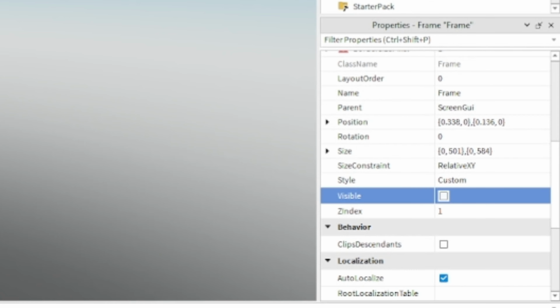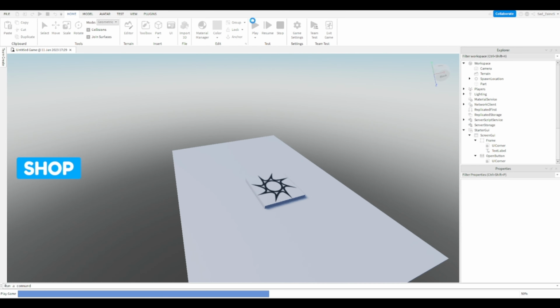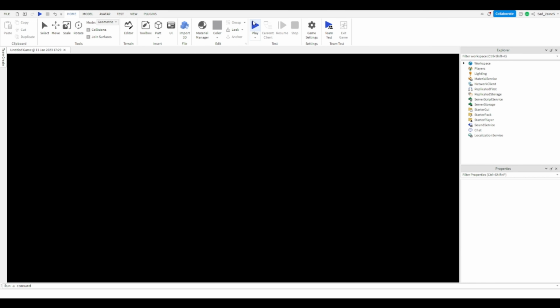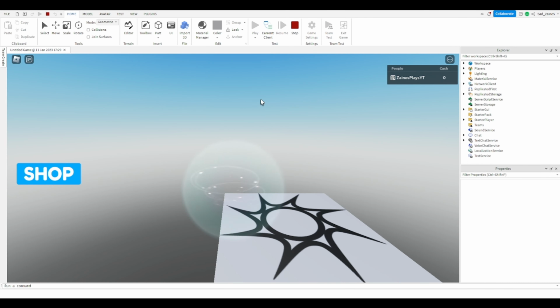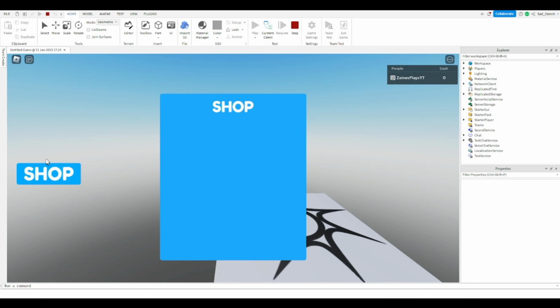Now let's test this out. We load in here. Now let's click on the shop button. And there we go. That's how you make a shop GUI.